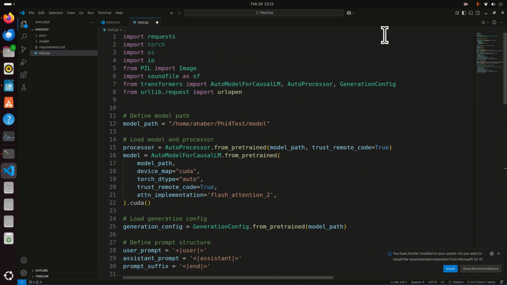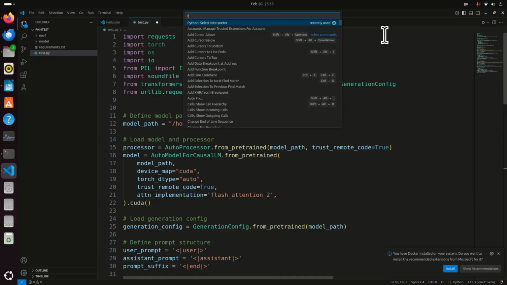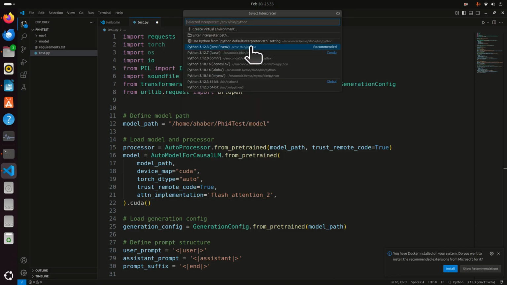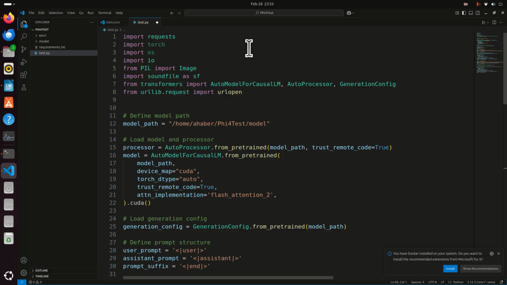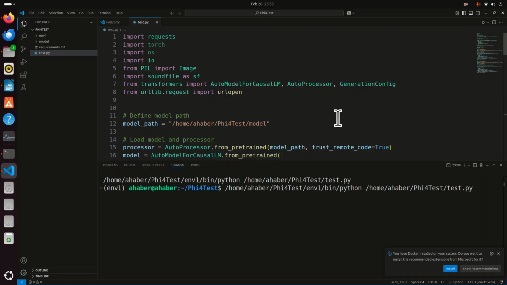To run this code in Visual Studio Code, you need to press Ctrl Shift P, then click on Python, select Interpreter, and make sure that you select the interpreter inside of the Python virtual environment. So press this thing and then run the code, and let's see what happens.